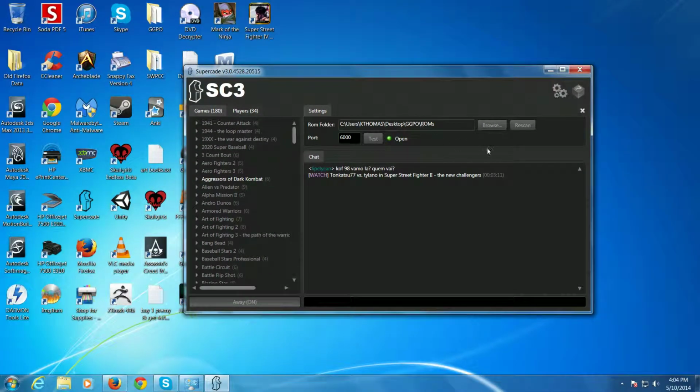The other thing that I want to mention is anytime that you put a new game in there, you're going to want to rescan the game. That's the only way that Supercade is going to pick it up. So just make sure that you do a rescan. Another thing, of course, is your ports. If you're not familiar with port forwarding, I do have a tutorial that goes over port forwarding. You can check that out. Of course, you hit test to make sure that your port is in fact open, and mine says open.